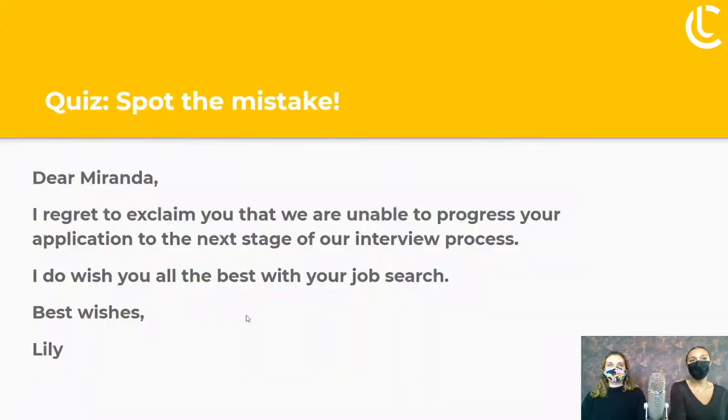Absolutely. So now we are going to have a quick game of spot the mistake. So you're looking out for something in this email that doesn't look quite right. Dear Miranda, I regret to exclaim you that we are unable to progress your application to the next stage of our interview process. I do wish you all the best with your job search. Best wishes, Lily. So please go ahead and write in the chat box what you think is wrong with this email.